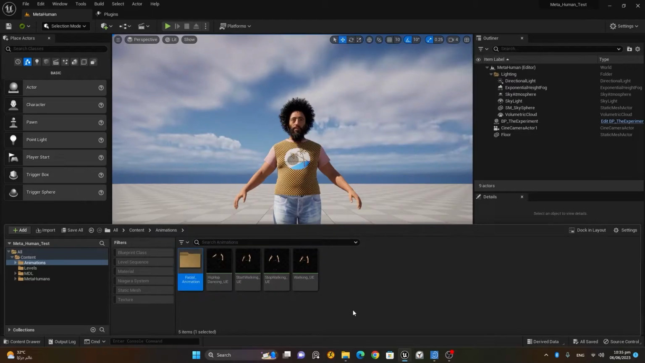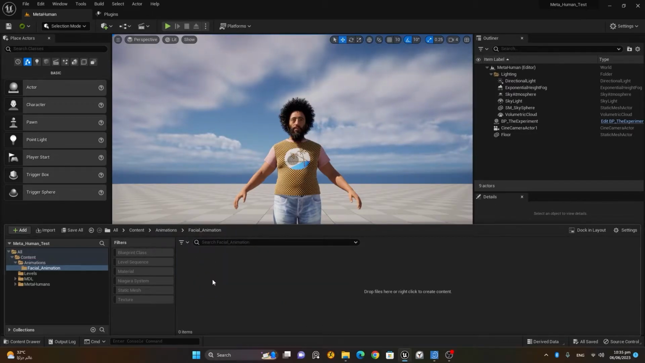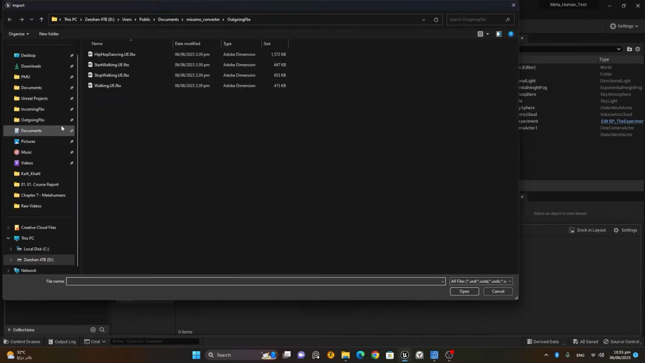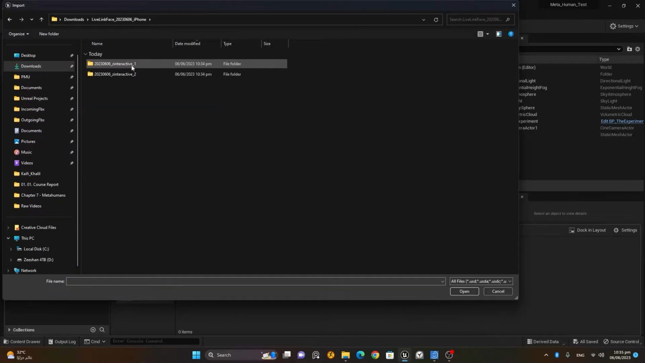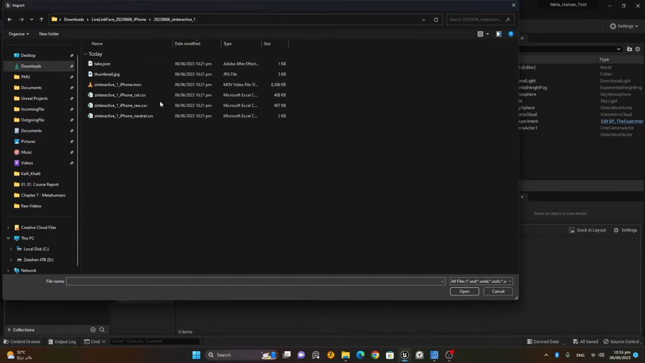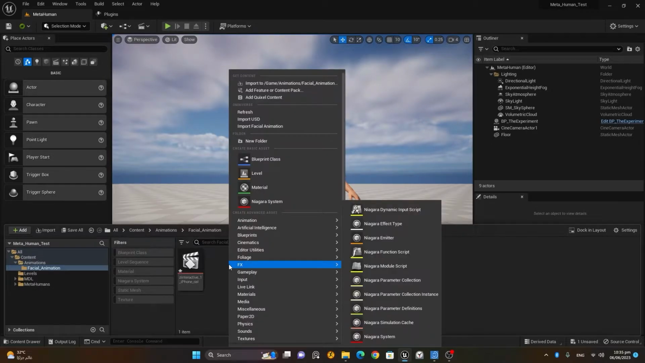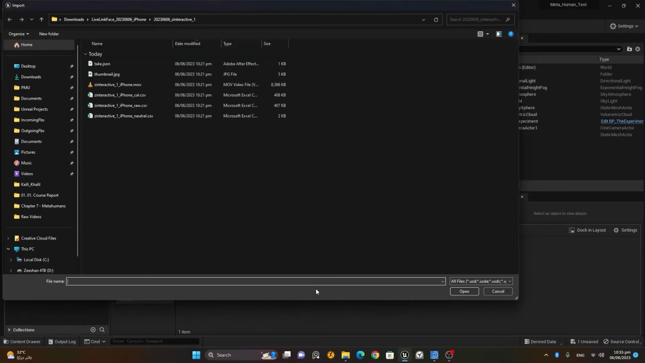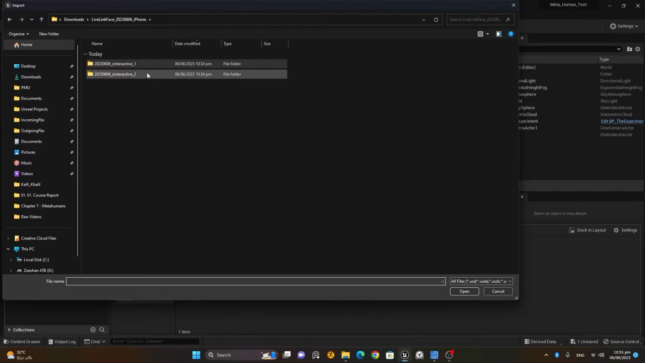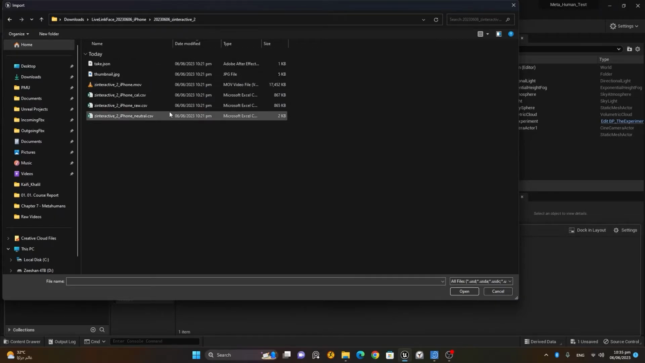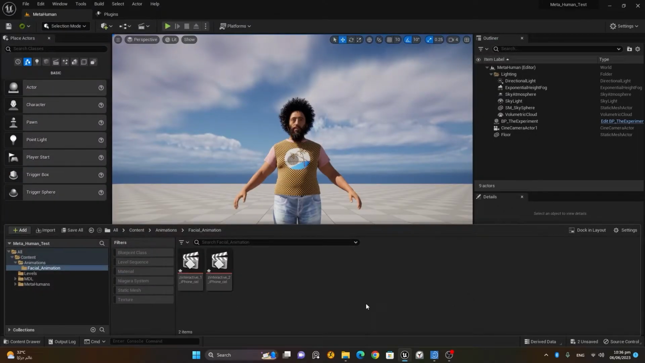So let's go back here in the Unreal Engine, facial animation, right click here, import, and then I will go to my downloads folder here, and LiveLink, the first folder, and I will search for the calibrated one. This is the first one. Open it up, and here you go. I will now right click it here, import again. After that, I will go to the second folder and I will import the second calibrated file as well. So I have now two of them.